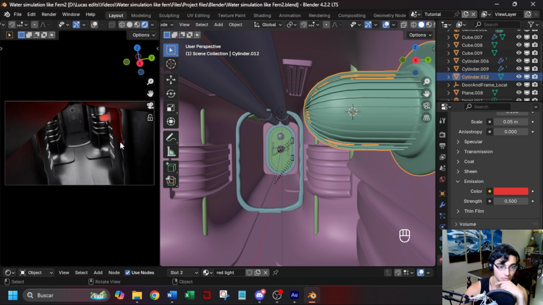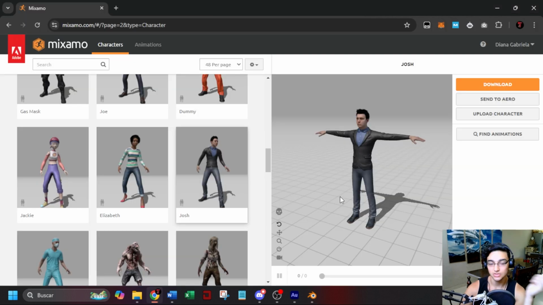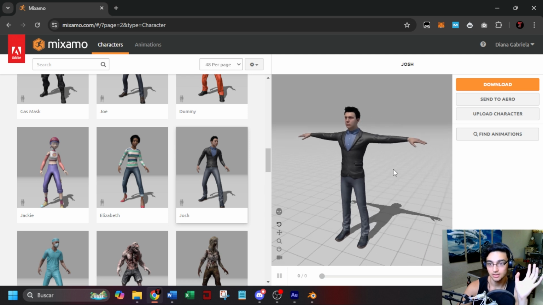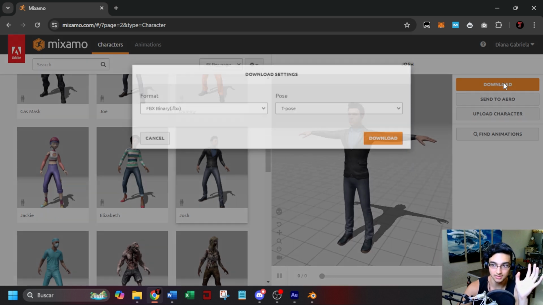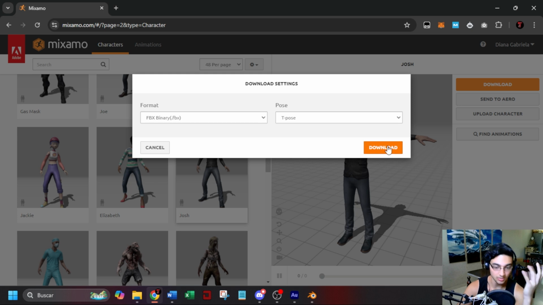So as you can see, we built our scene. Now we need the characters and also need the water simulation, but let's go first with the characters. So the first thing that you want to do to make the characters is go to Mixamo and download this model, Josh. Right here, just press download and download him in the T-pose.